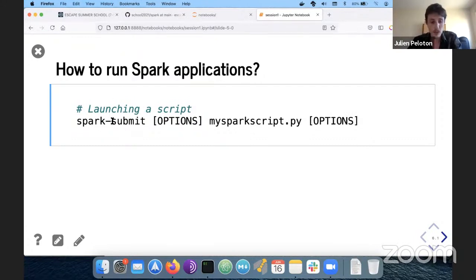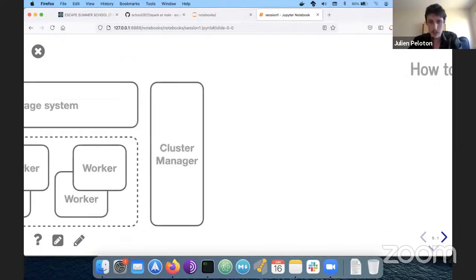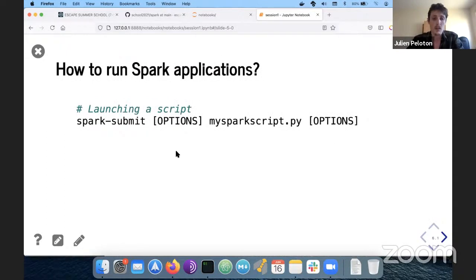And you do that on the driver. This command is launched from the driver. And then, as we said, the driver will connect to the cluster manager. Of course, when you do that, it's a command line, a one-time job. It will basically launch the job. You will have to wait, and then the job hopefully will finish at some point and we'll get back the prompt. But sometimes you would like to have a bit more interactivity.